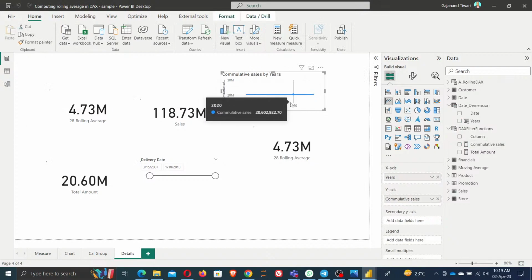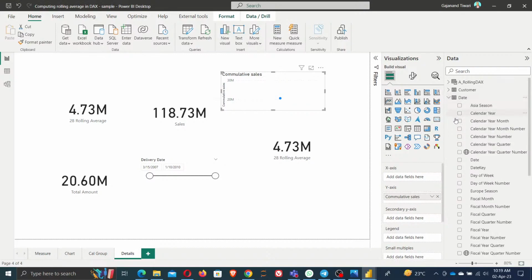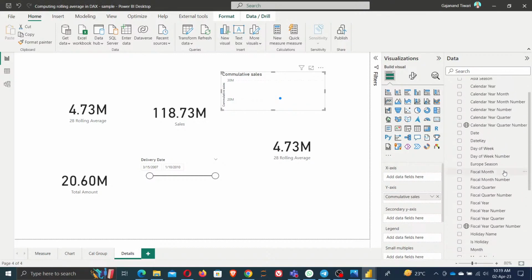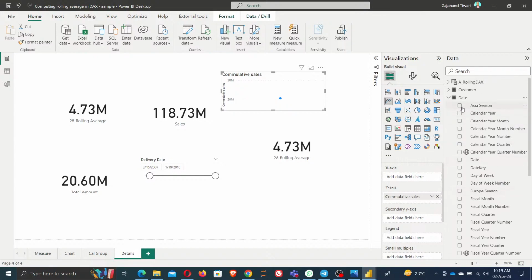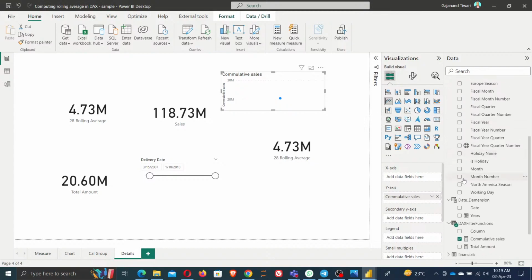Now I'm going to use, instead of this, the date column. Date, year, calendar year, season, quarter, fiscal year, month, fiscal year, month.